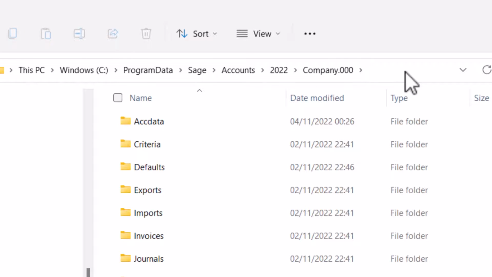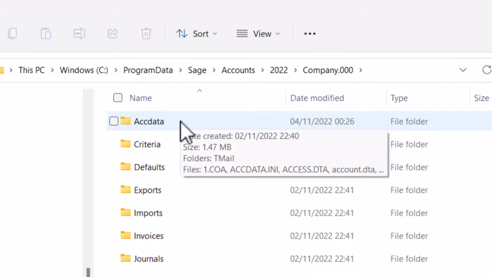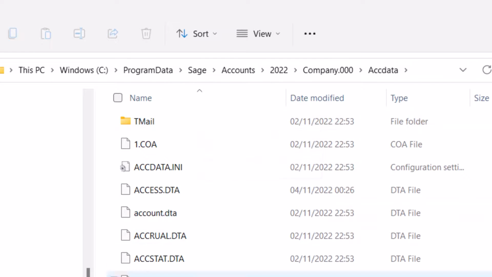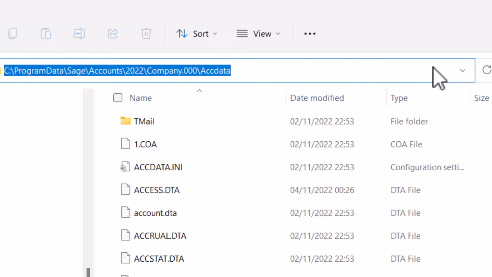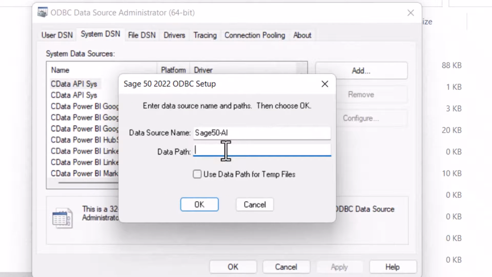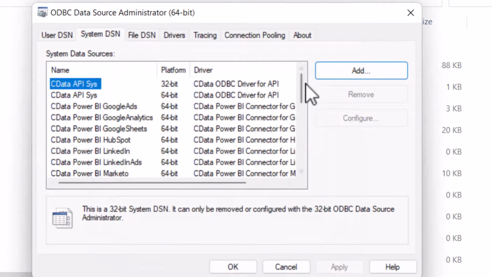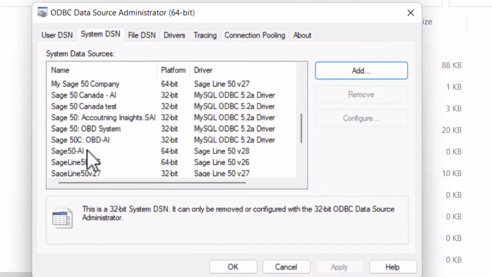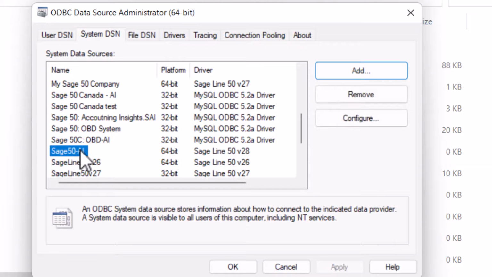Now we're nearly there, but actually what we want to do is browse to the ActData folder. So if we double click on the ActData folder, here are all our data files. And if we just select in the ribbon at the top, now we can copy that and paste that as our data path for our new data source name. And that's it created. So we can scroll down, and here we can see our Sage 50 AI data source name, and we can very quickly check it.